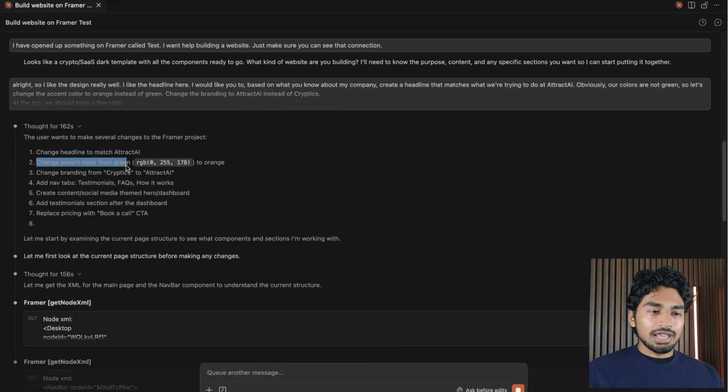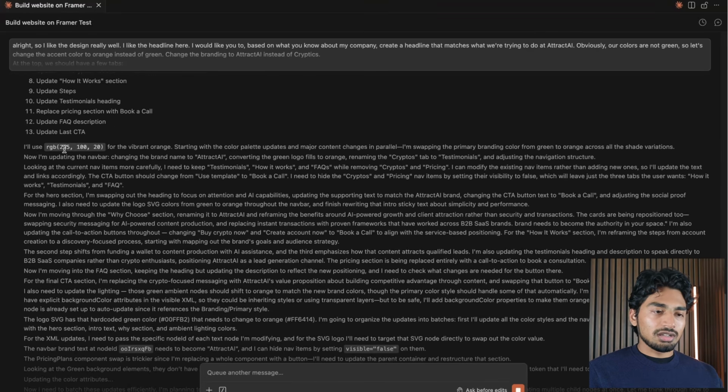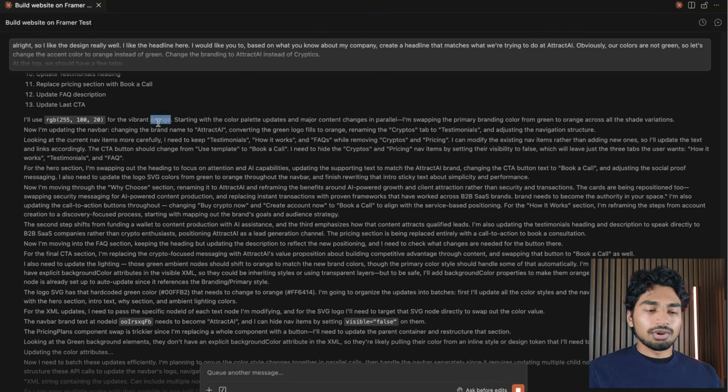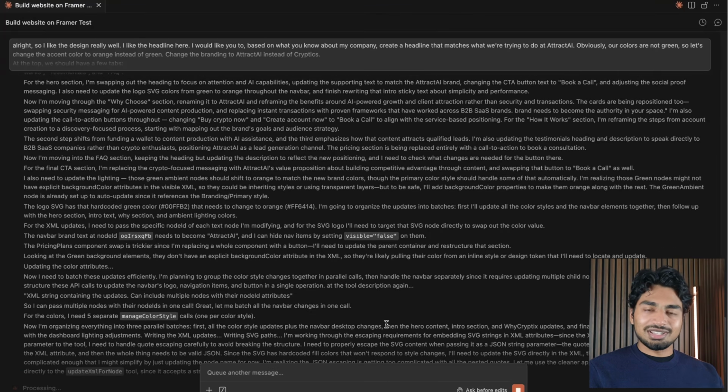So it's thinking about changing the accent color from green to orange, like I mentioned. It's doing all of this thinking behind the scenes. The colors, like this is vibrant orange for our brand colors. It's doing all this thinking and it's still thinking. All right, so give it a second. It's doing a lot of work.